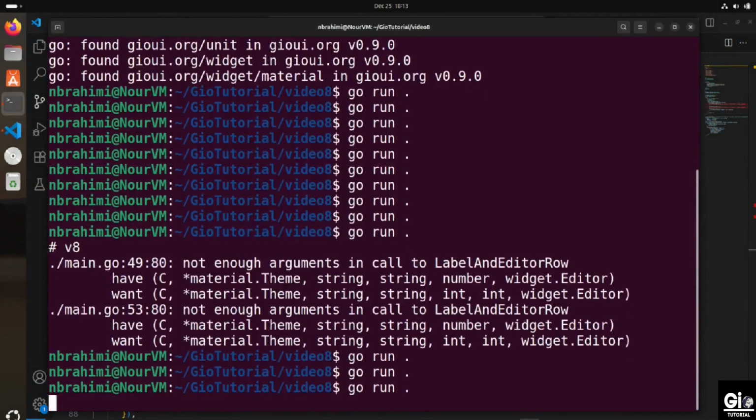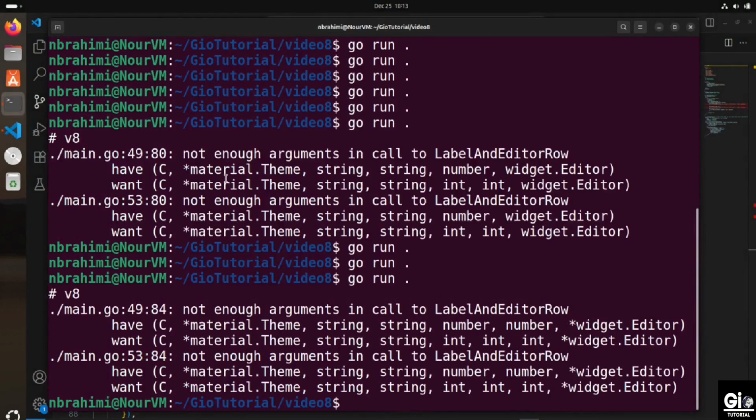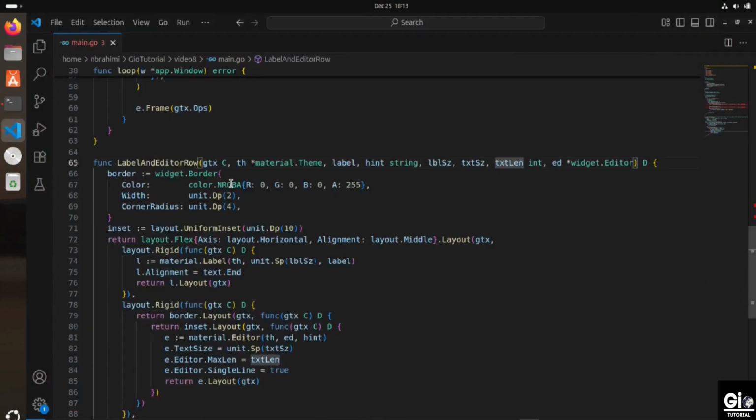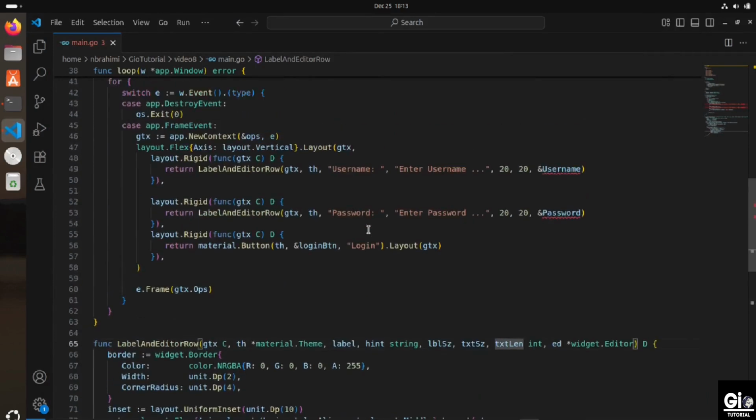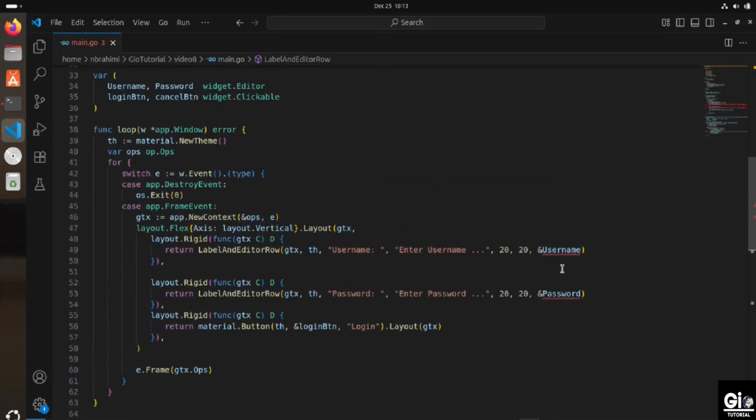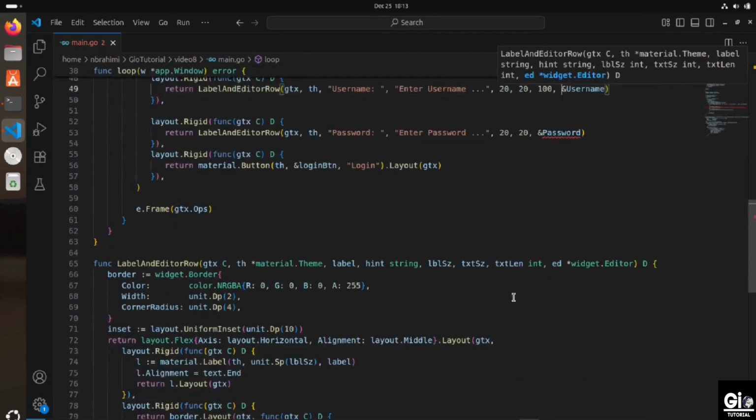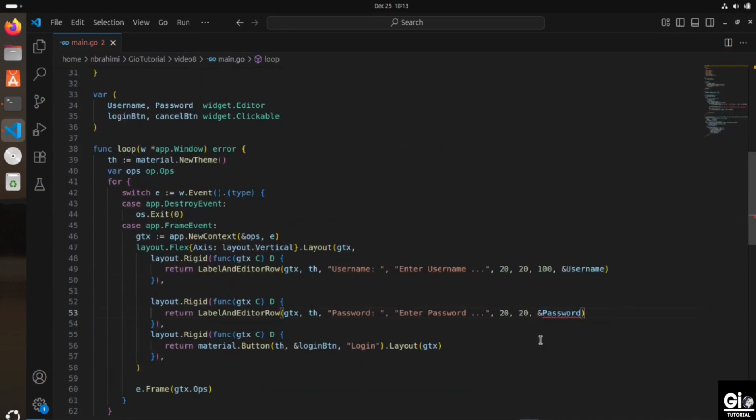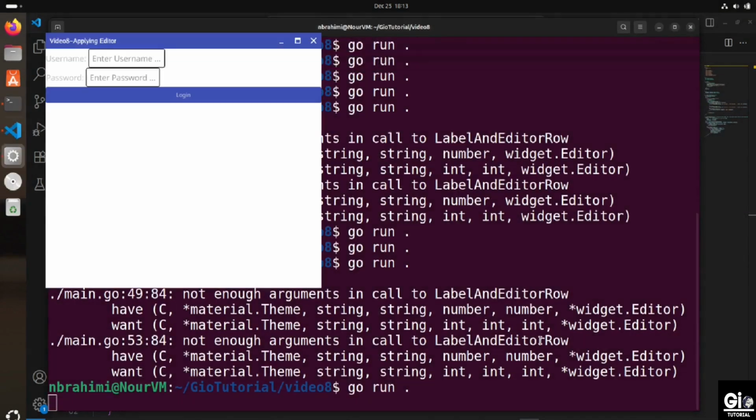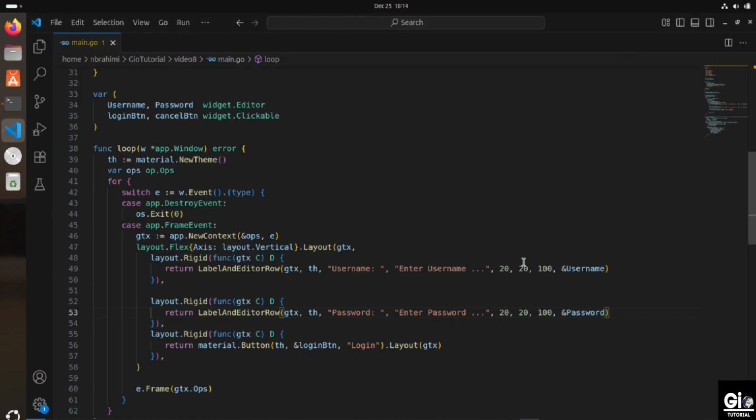Run the application to see the effect. My bad, I changed the function and always forget to change the calls to it. Let's fix it. I'll set it to 100. I will probably change it later. Run again. Things look good. I'll set it to 20 now.